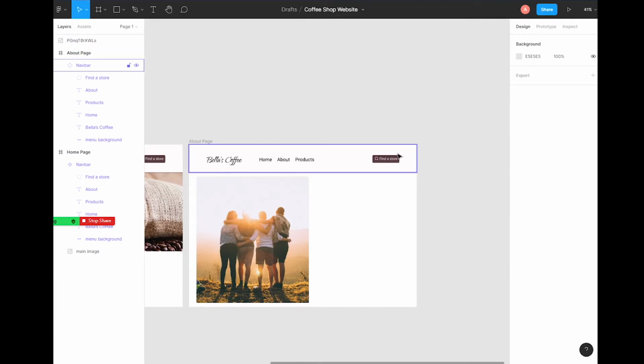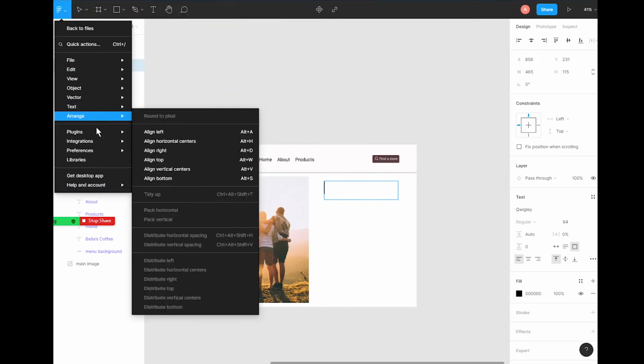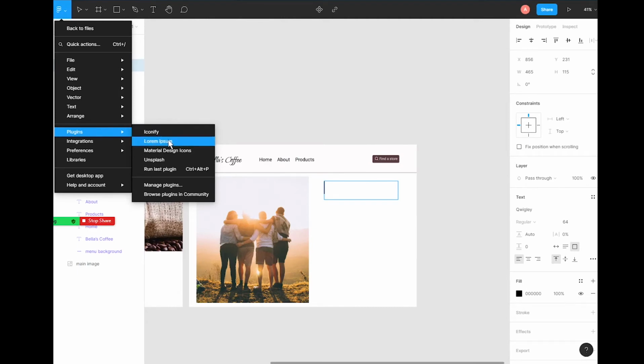Okay, so we'll put that here, and then let's do some text. We'll just give this a title. I don't want to worry about what it's going to say though, so this is where our Lorem Ipsum stuff's going to come in. So if we go up here, we do the drop down, plugins, we go to Lorem Ipsum.